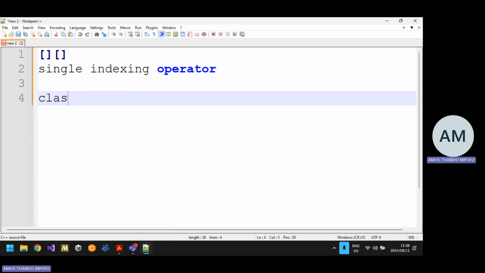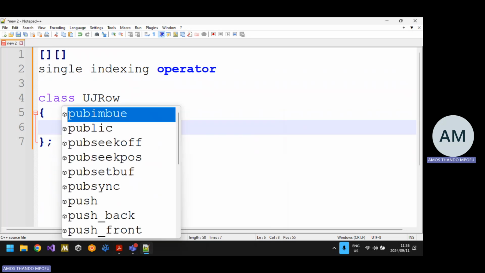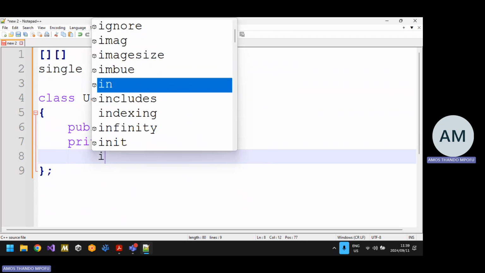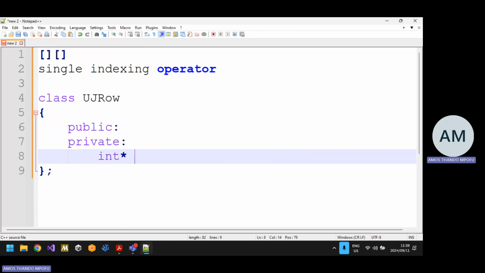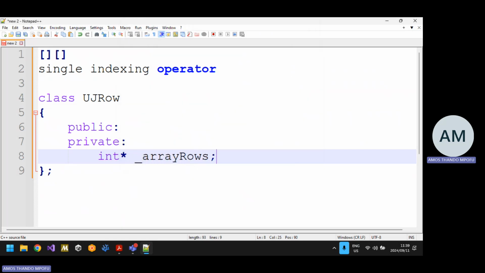It's simple. You create a class called UJRow, which overloads a single indexing operator, and you have another class that overloads another single indexing operator. So let's say this is UJRow, right? And private member variables would be the array. So we create a class that represents one dimension. This will represent my array of rows, right?